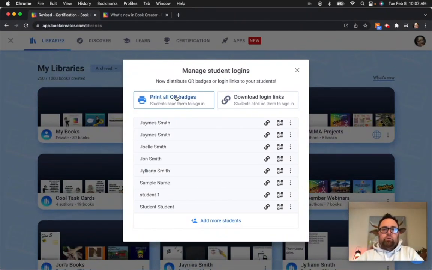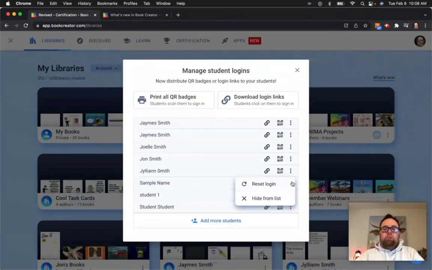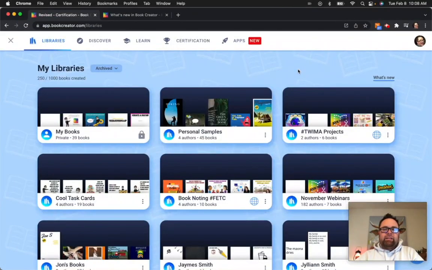You can print all your QR code badges here and you can download your login links here. If you click the three dots next to the student's name, you can hide the student from this list or you can reset the login if you need to reset their login. Again, that is a great way for students who don't have access to email accounts. If your students do have email accounts, then I would recommend signing in with Google, Microsoft, email, or Clever for your students.